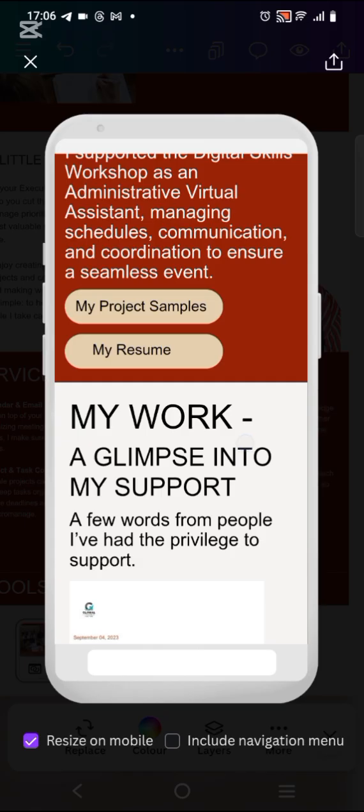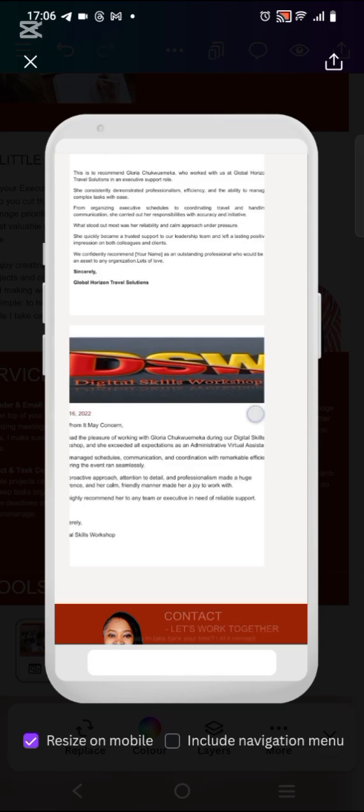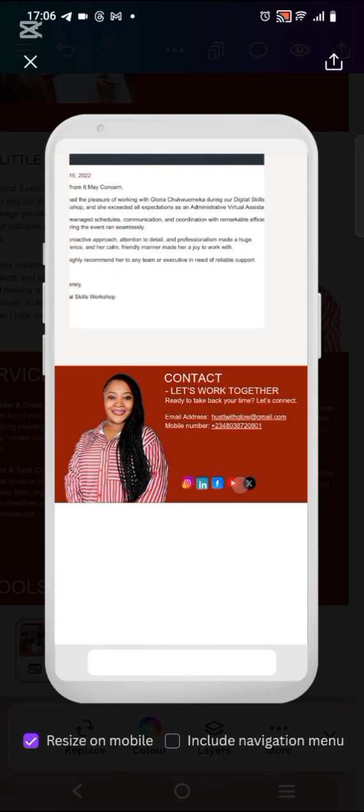Now you can see right here, if I click on this project, it will just direct me straight to my work samples. If I click on resume, straight to my CV. If I scroll down here and click on all these icons, it will show me my socials. If I click on these emails and all that, it will show me.